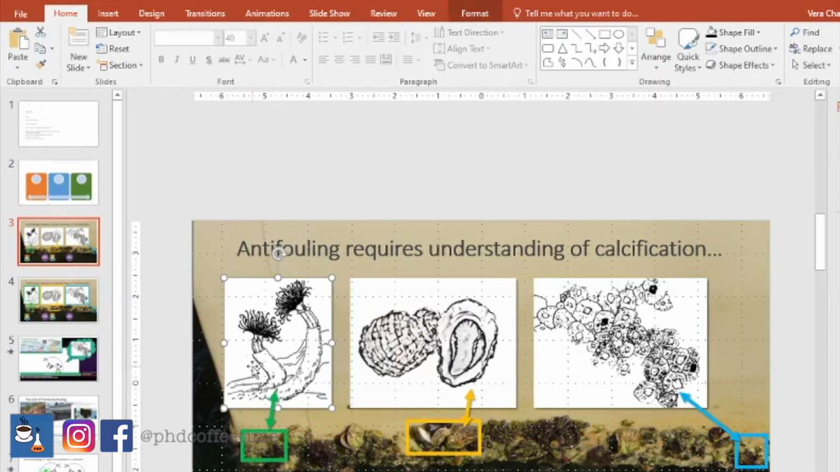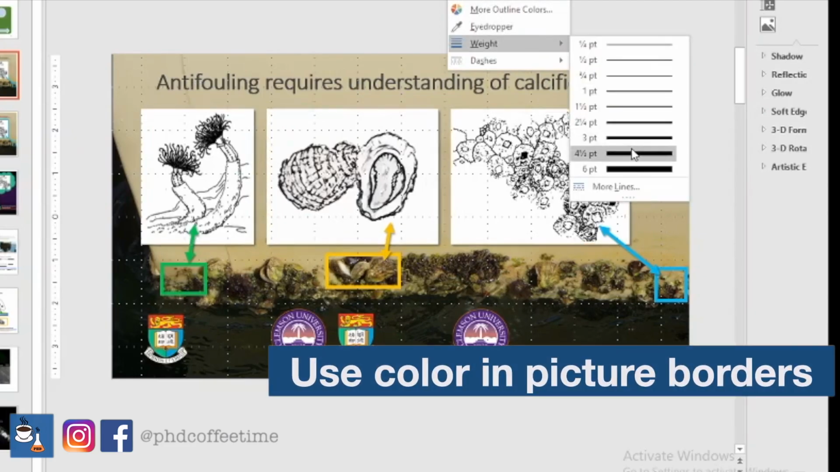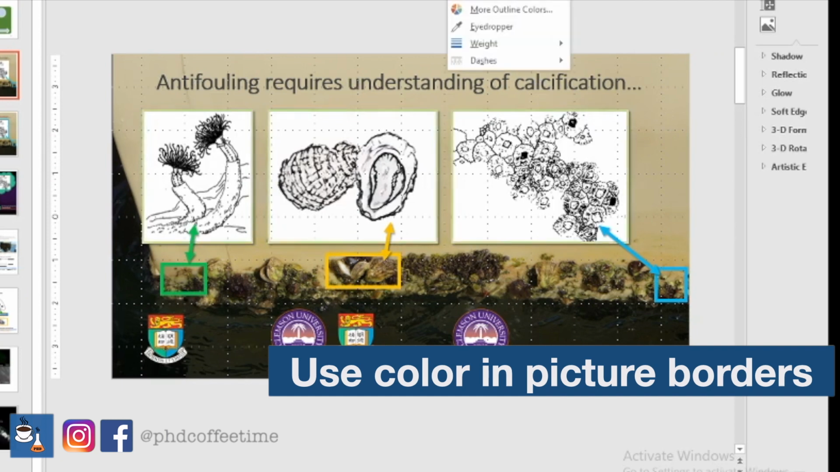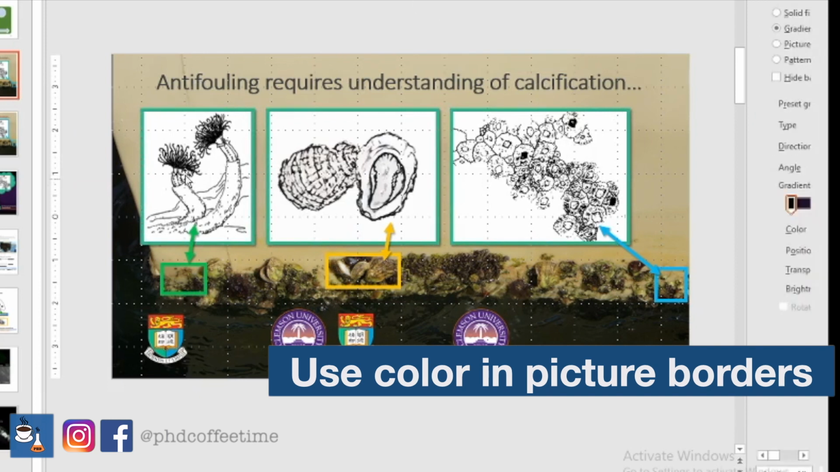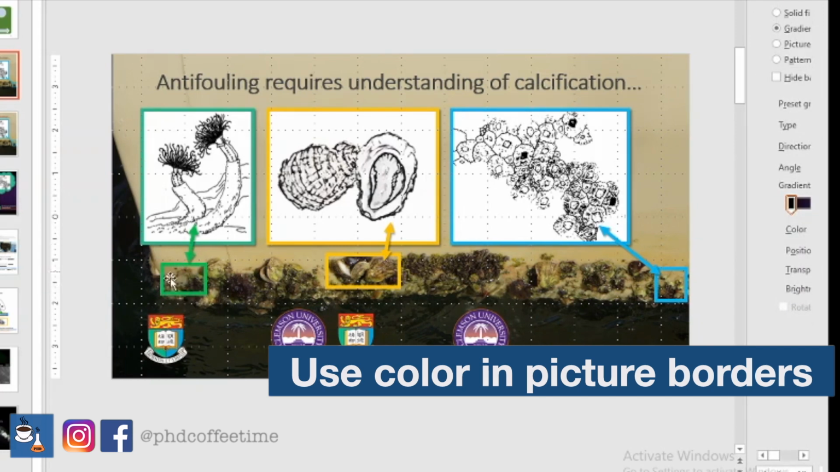Remember in my PowerPoint presentation tips video, I talk about how to use color to help your audience understand you better. So one trick I have is to add a picture border. Hold down on Shift and select all three of these pictures. I'm going to give everyone a picture border, and I'm going to change the color to the same color as the actual organism that I'm using for the boxes. So right now you can see the green color addressing the tube worms right here. You can see oyster, which is in yellow, barnacles, which are in the blue boxes.